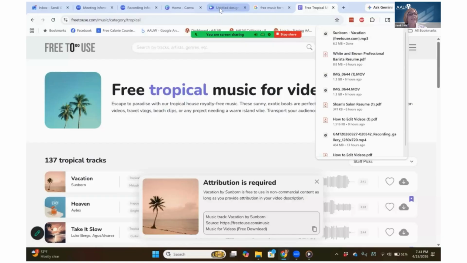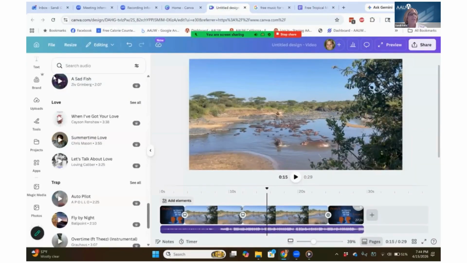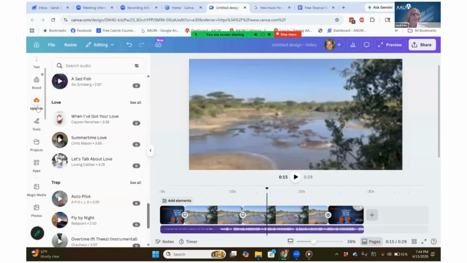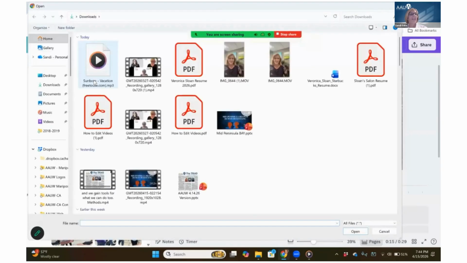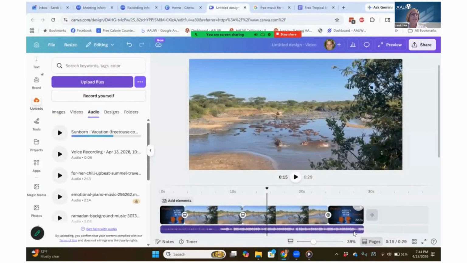And how do we get it in there? Just like we do the other ones. So we're going to go to our uploads and we're going to upload file and we're going to find that. So this is in my downloads. So I do that and I open it and it's going to go and it's right here.